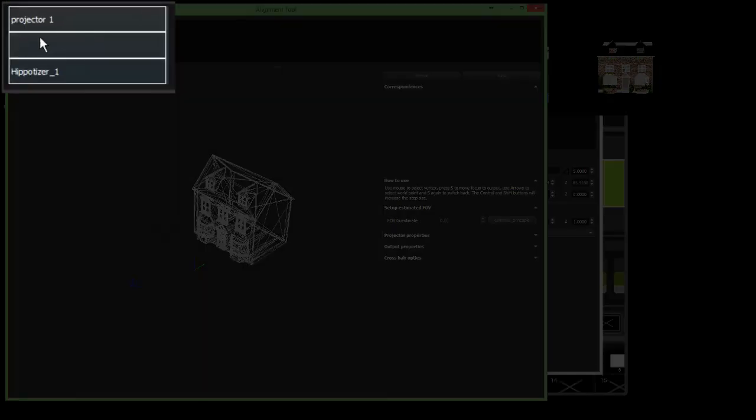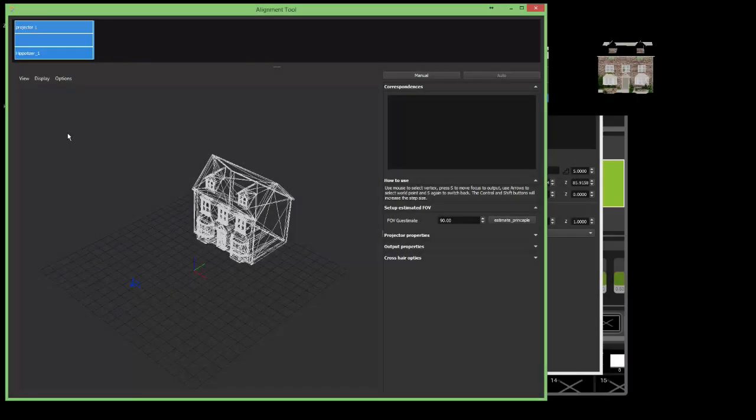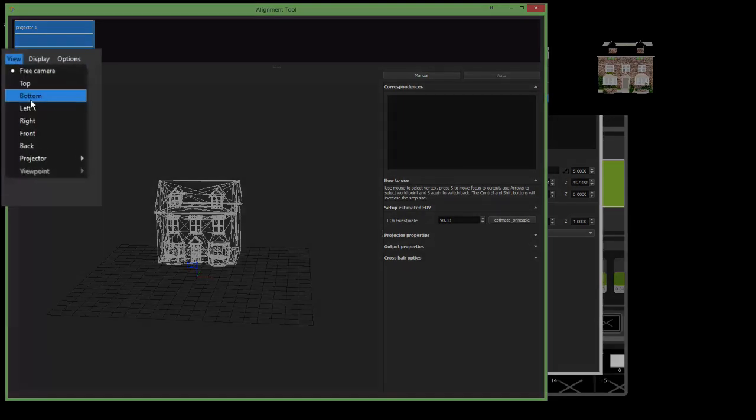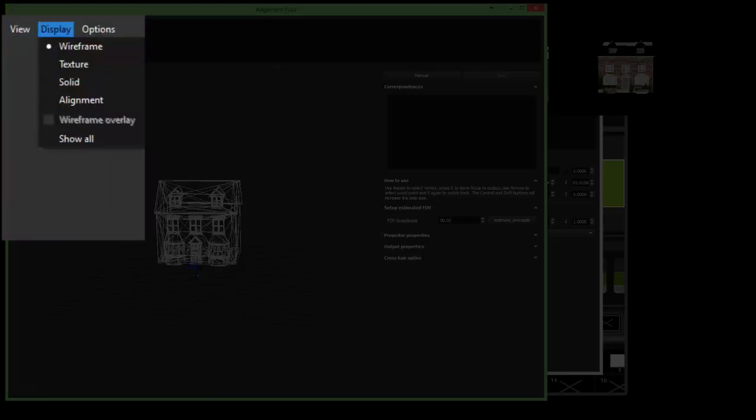On the top you'll see all the connections that have been made between virtual projectors and real world outputs. So that could be Hippotizer, but it could also be local shape engine outputs. Again, I've got a viewport here where I can see the camera and the model. Using Control, I can navigate the free camera, or I can use the view options to go to specific viewpoints.